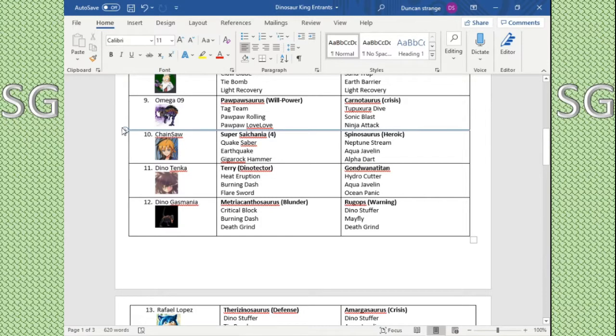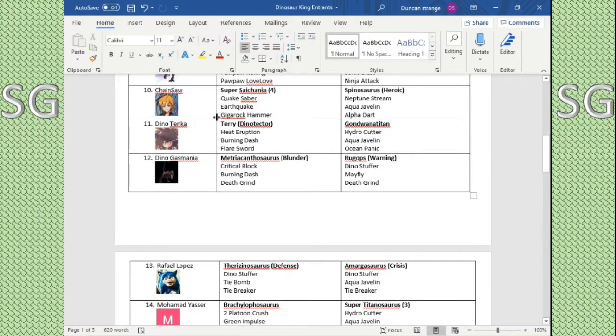Anyway, we have another debutant, Omega 9, with Papasaurus, a very attacking moveset of tag team Papa Roland and Papa Lev Lev. Gone for power here. And I don't care if they're playing Primal Carnage, go away. There we have the Carnotaurus, Crisis Type, Tupu Dive, Sonic Blast, and Ninja Attack. Again, another quite attack-minded moveset, in my opinion.